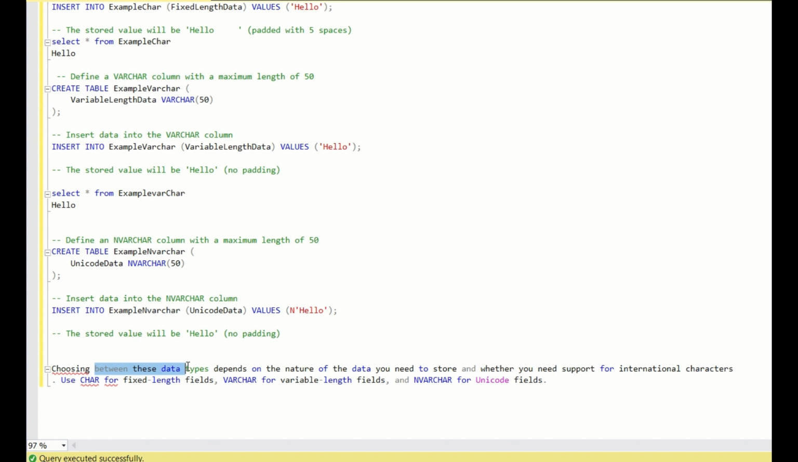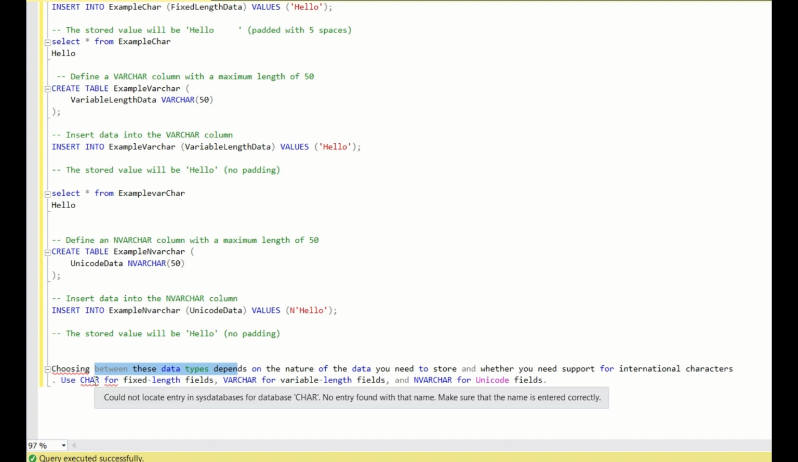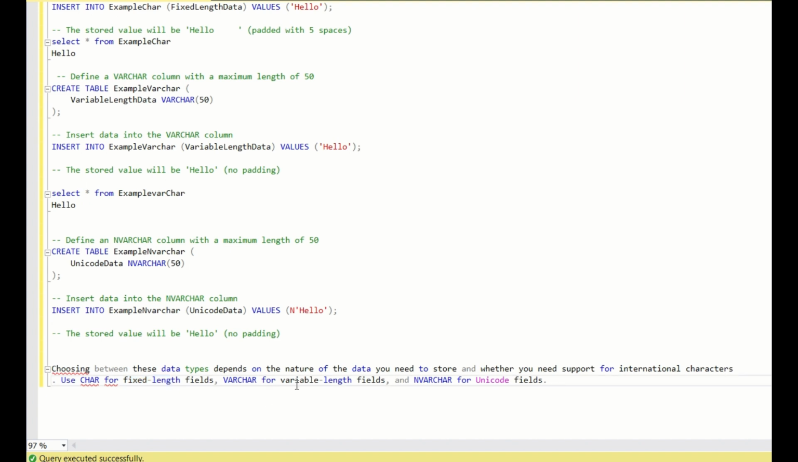Choosing between these data types depends on the nature of the data you need to store and whether you need support for international characters. So use char for fixed length fields, varchar for variable length fields, and nvarchar for Unicode fields. Hope you understand the difference.